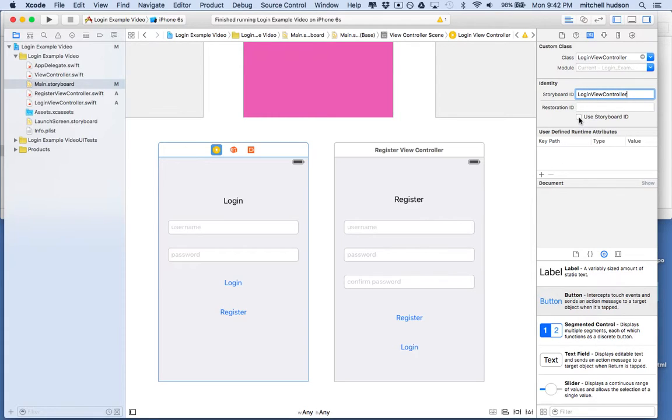And like I said, what I like to do is check the box here to use the Storyboard ID as the restoration ID. So I'm going to do that, okay? So all the names here are LoginViewController, LoginViewController, and LoginViewController. And then I'll go to the RegisterViewController, and I'll do the same thing. So I'll click on RegisterViewController, copy the name, and paste it here, and check the box, okay? So that's pretty good, right?